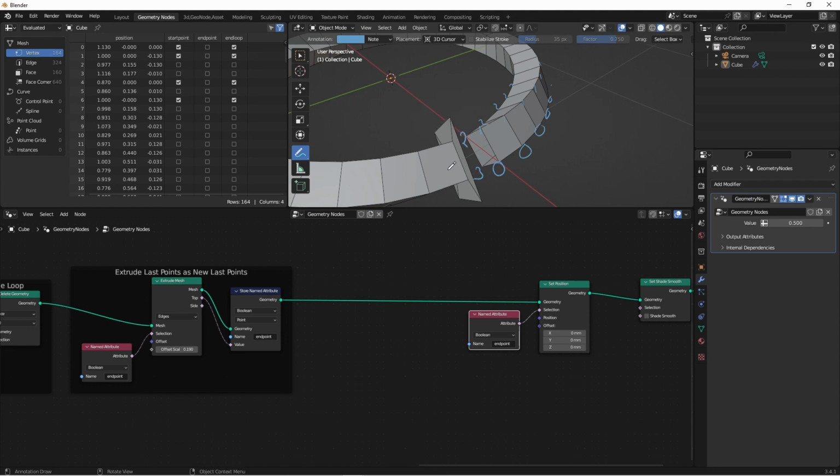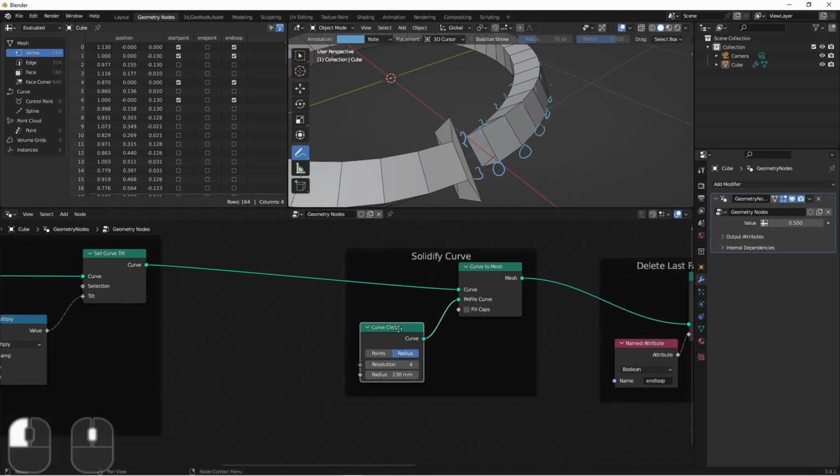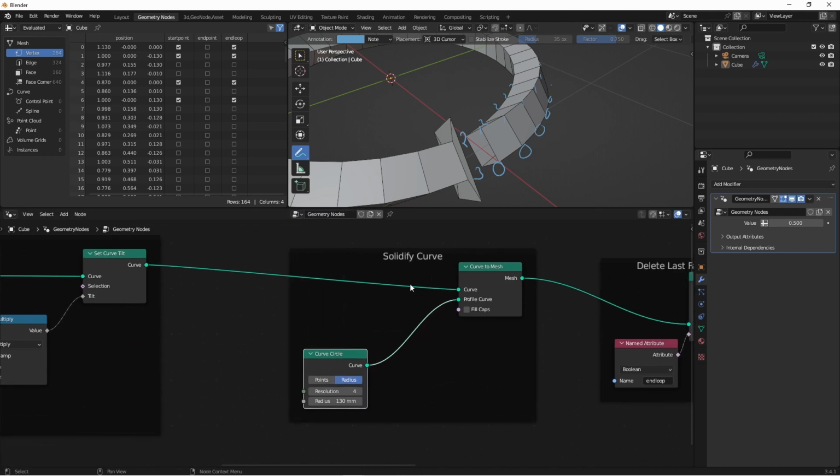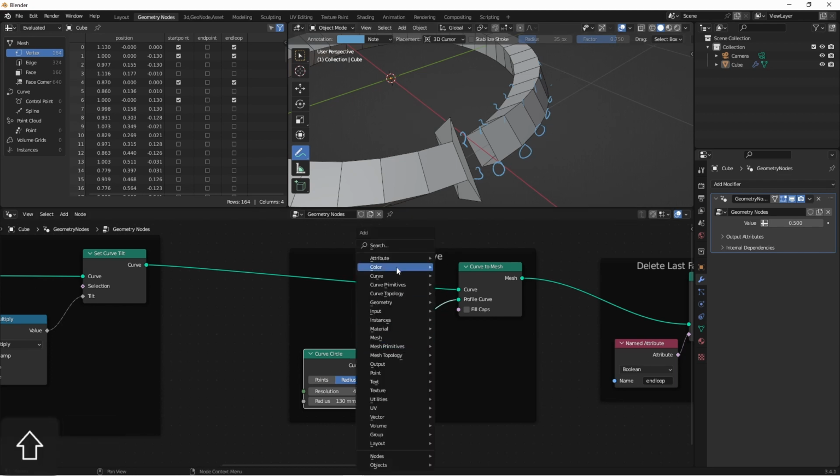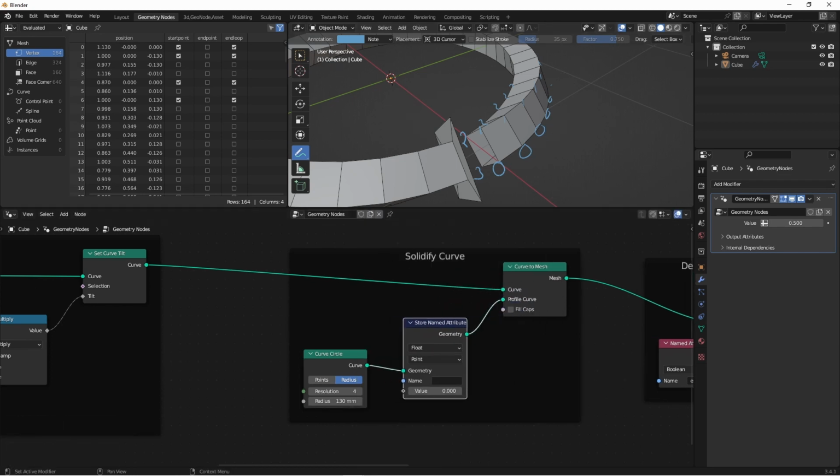So how can we store that? Let's go back to where the profile is actually created, right here with our solidify curve. When we solidify a curve like this, any attributes that are on the profile curve get replicated on every profile curve that's created. So if I store a named attribute on my profile curve, it will get distributed across my new mesh, just like I want here. So I'll store a named attribute, and I'll call this one profile index.